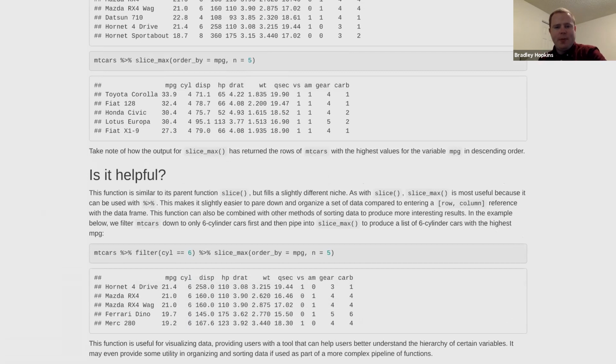This makes it easier to pare down and organize a set of data compared to entering just the row and column references. This function can also be combined with other methods of sorting data to produce more interesting results. In the example below, we filter mtcars down to only 6-cylinder cars first, and then we pipe into slice_max to produce a list of 6-cylinder cars with the highest miles per gallon. And that's what we have here.